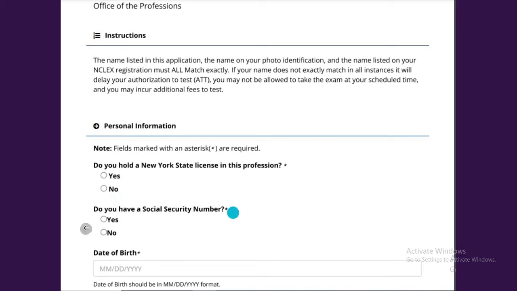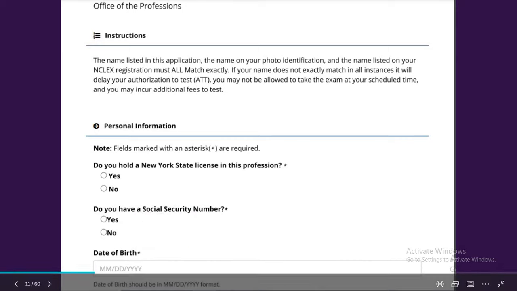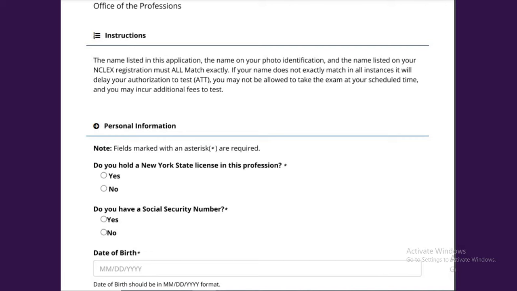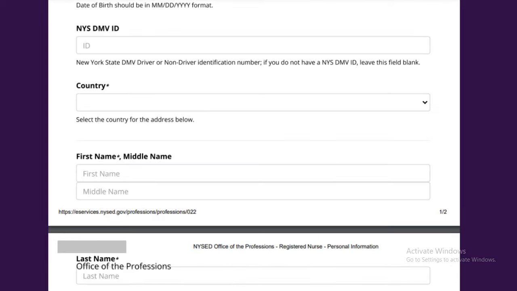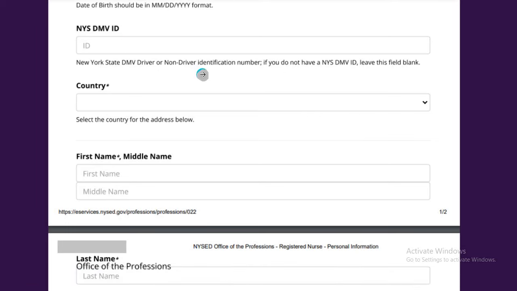Do you have a social security number? No. Then mention your date of birth. Make sure that you enter your date of birth correctly and in the correct format, right? Because this is required for logging into the application. Then there is the New York State driver's identification number. We will not have that, so leave it blank.